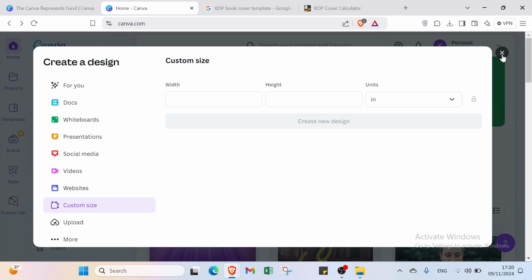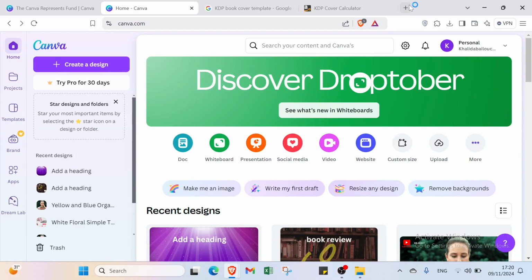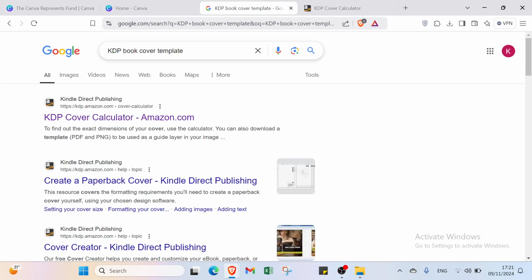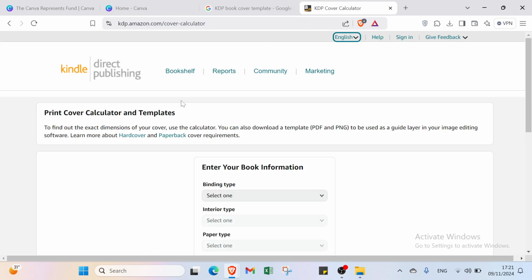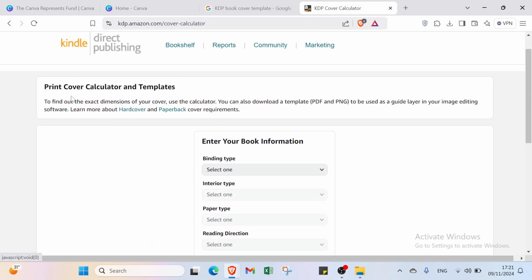So I will just right now come back to the browser and open my browser first, and then I will search for KDP book cover template, and I will select this one from the platform Amazon.com. Then you'll find this page. Here we have it. So we have a print cover calculator and templates. To find out the exact dimensions of your cover, use the calculator. You can also download template PDF and PNG to be used as a guide layer in your image editing software. Learn more about hardcover and paperback cover requirements.